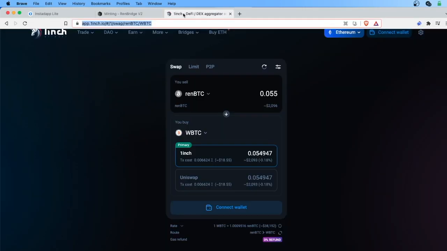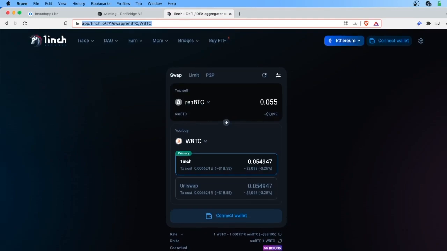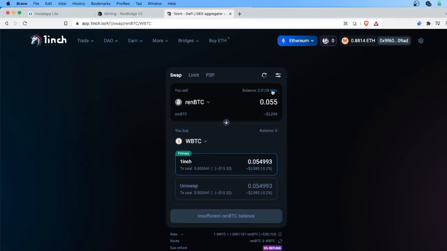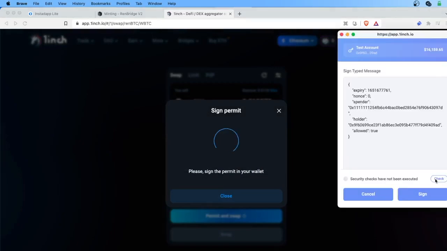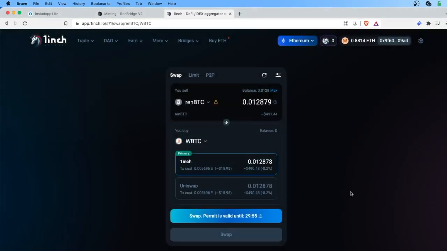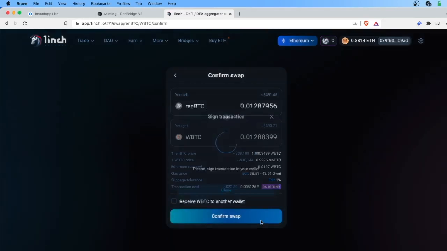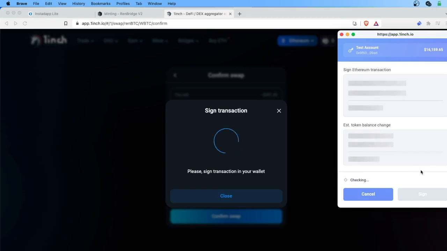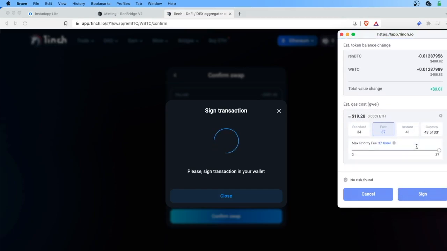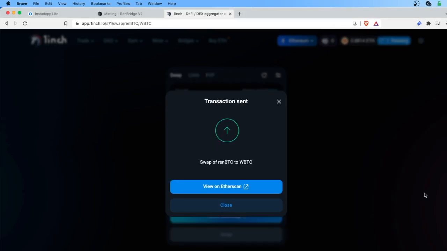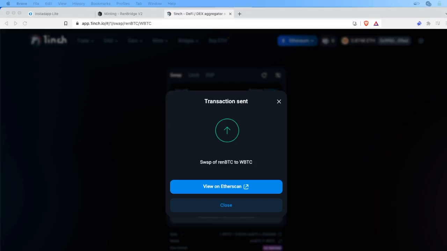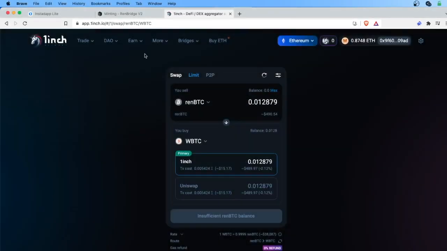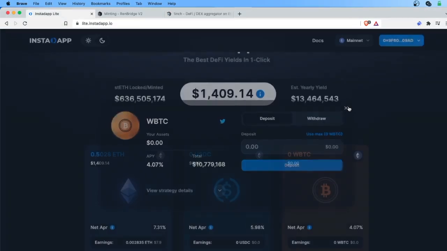The first thing we need to do is swap that to WBTC, so we can do that on 1inch. Okay. In this case, we're going to do a permit and swap, and confirm the swap. So we saw that the transaction was confirmed. Let's go back to Instadapp Lite and give it a quick refresh.